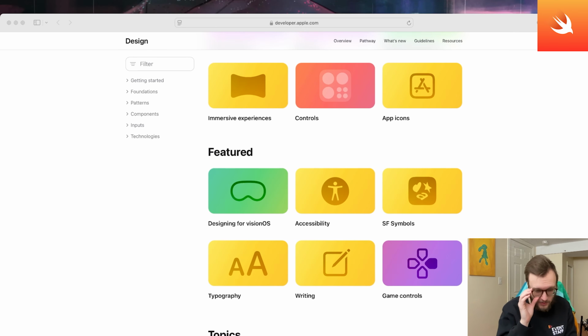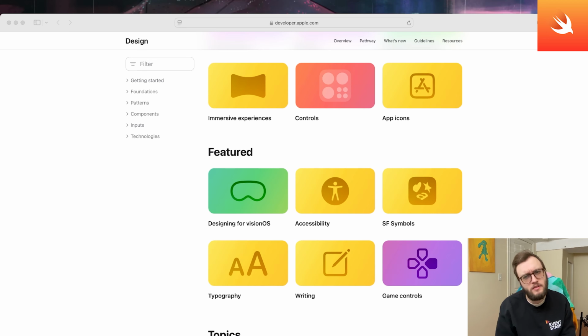Hey everyone, welcome back to our SwiftUI series, and today we're going to be talking about accessibility. So did you know that over 1 billion people worldwide rely on accessibility features to use digital products efficiently? Yet many apps overlook accessibility, making them difficult or impossible for people with disabilities.